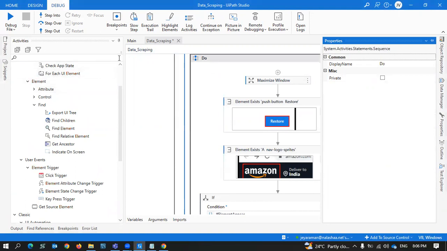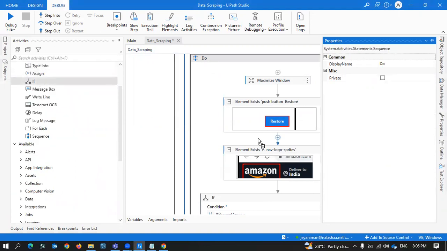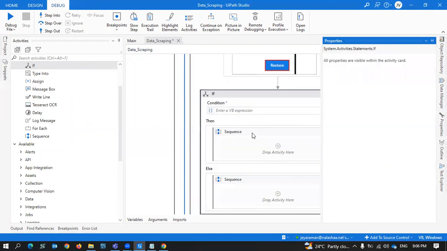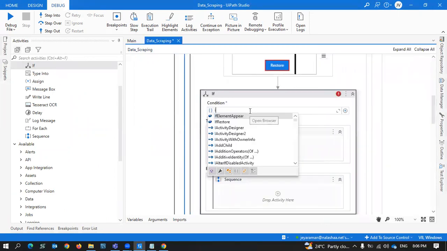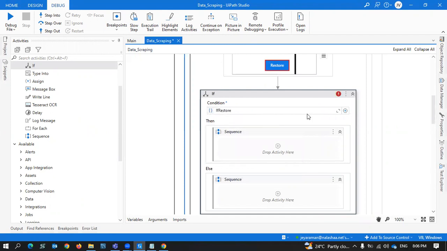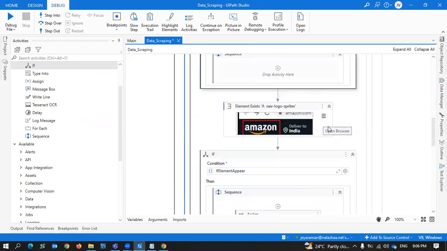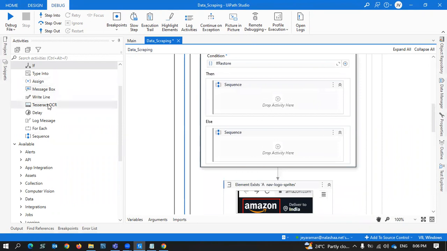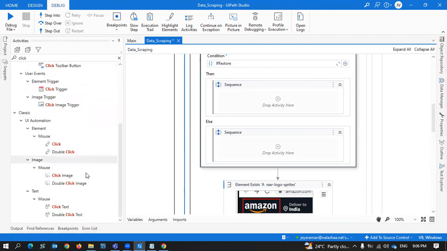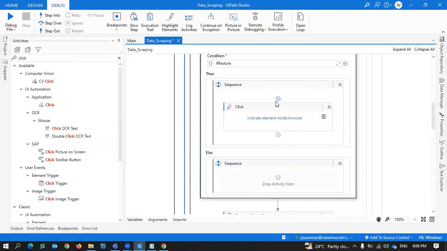So now what the bot is going to do, it is using an if condition. If restore, it's a Boolean variable, so it will work fine. So what I am going to do is it will click. It will use another activity called click activity. So you always have to take it from mouse.